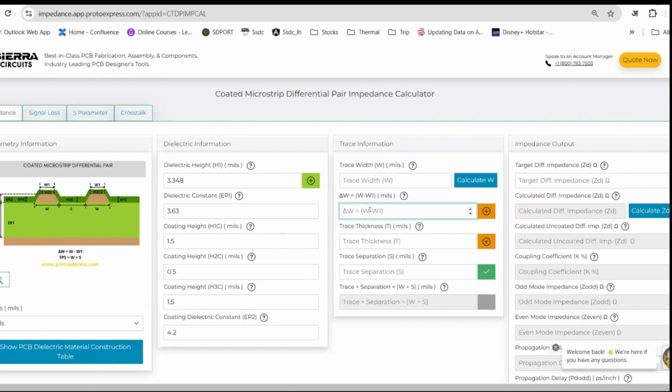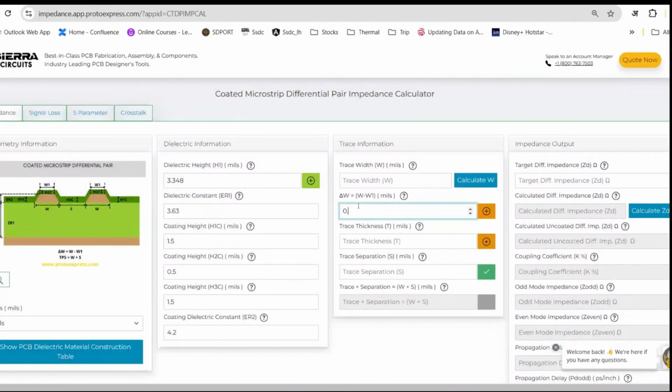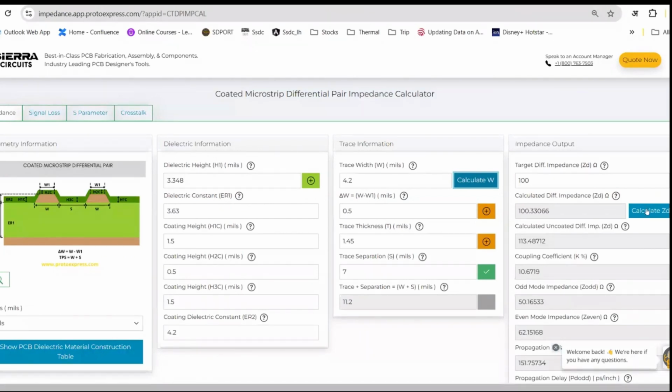To calculate the trace width, we need to enter delta W here. Delta W is the difference between the top of the trace and the bottom of the trace. You can click on this help guide that displays a table that suggests delta W values based on the starting copper weight. You can use that as a reference. Let's go with 0.5 for now. Enter a trace thickness of 1.45, a trace separation of about 7 maybe, and a target differential impedance. Click on calculate W, and the trace width will be calculated and displayed along with the other parameters here, like the coupling coefficient, odd and even mode impedance, propagation delay, etc. We can also do the reverse calculation, where we enter the trace width and calculate the differential impedance.